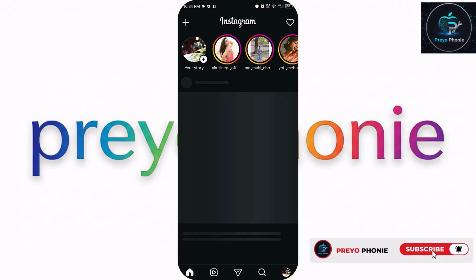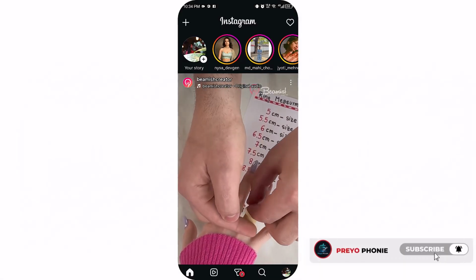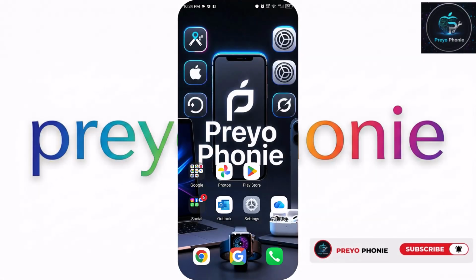Step 3. Reinstall Instagram and it's the final fix. If the repost option is still missing, we'll do a clean reinstall.